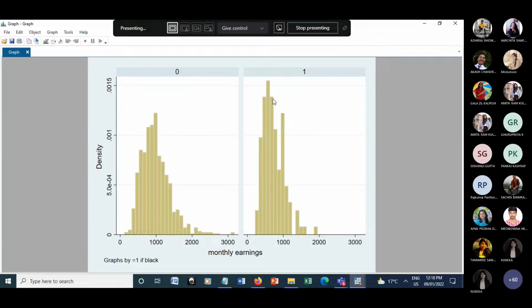There is a pretty good number of observations in the non-black category that have a wage rate of less than 1000. But for the black people, there is a smaller fraction of individuals to have wage around 1000. So that's how you can represent your data in a visual form.